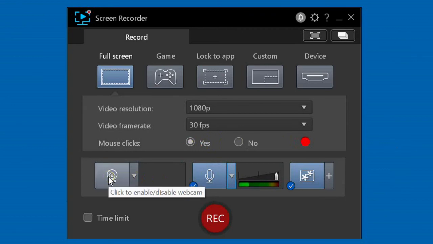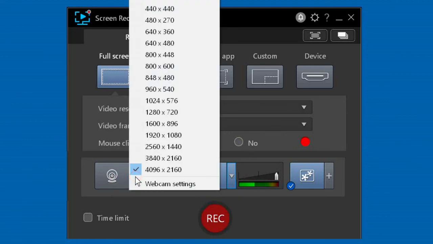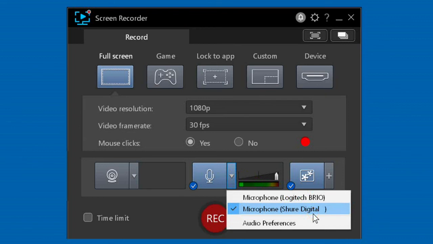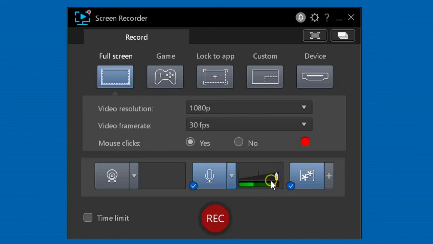Click here to turn the webcam on and off, but click here to select the resolution you want to use on the webcam, and to open the webcam settings menu, which you also can open by clicking the settings gear wheel followed by the webcam tab. Microphone, you can change which microphone you want to use, and you can open the audio preferences menu, which you can also open by clicking the settings gear wheel and the audio tab. This will show you your recording level settings.